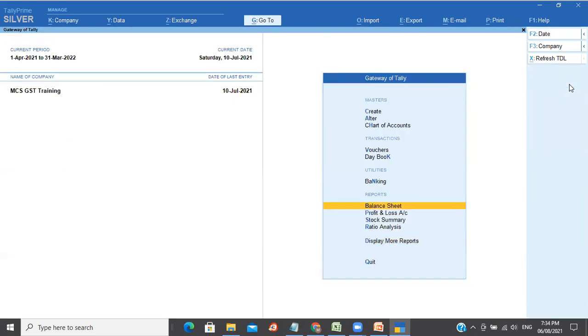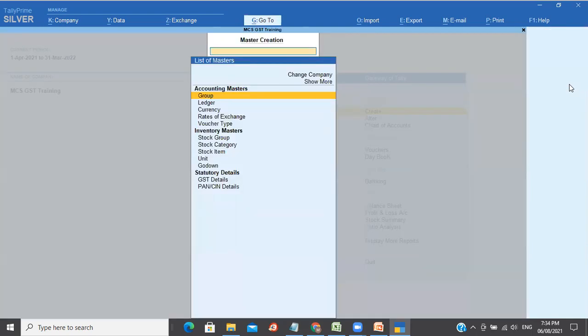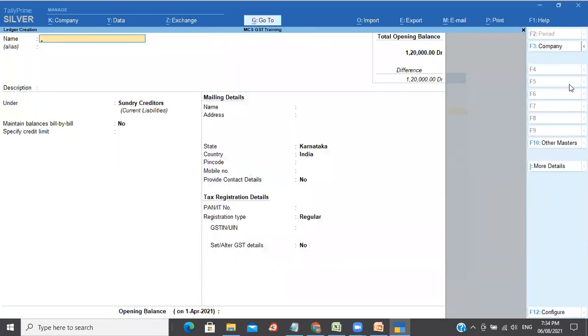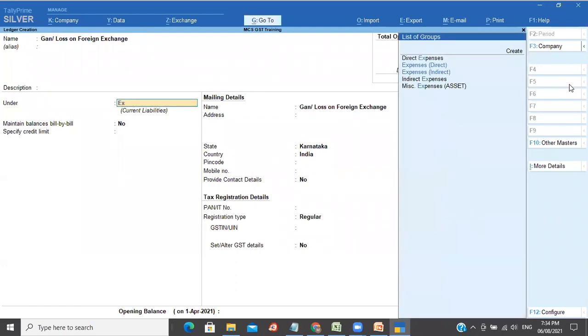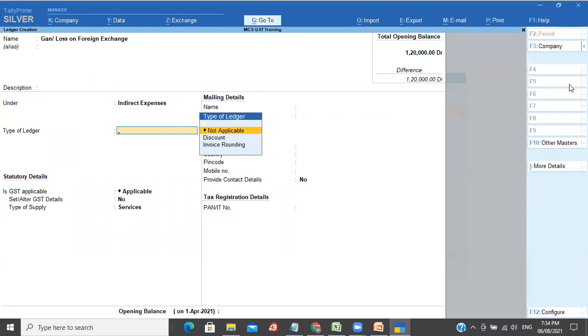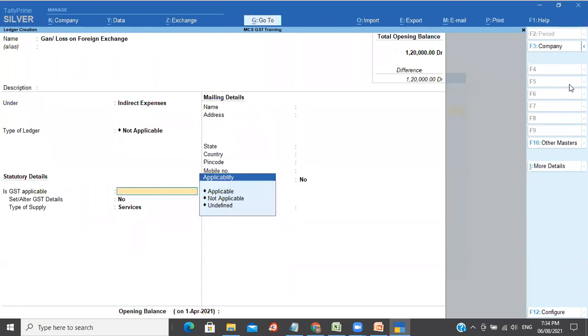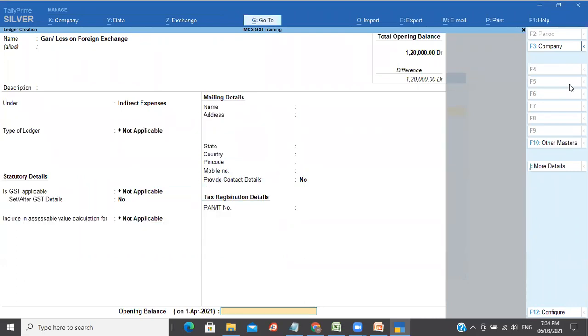So what you need to do is you need to first create one ledger called unadjusted gain or loss on foreign exchange, and put it under expenses or income, whatever the question is. Okay, GST is not applicable on this ledger. Okay, save this ledger.